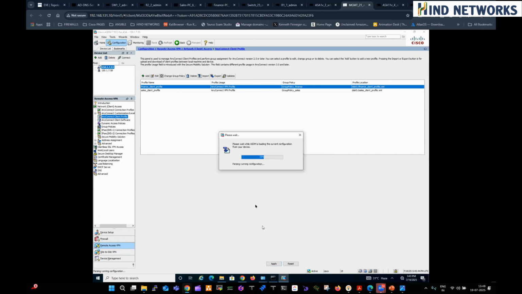Okay, so this is a good sign when you don't get an apply here. The apply is actually grayed out, which is a good sign for us. The configuration is already there. Now let's see if I'm getting anything on the group policies.